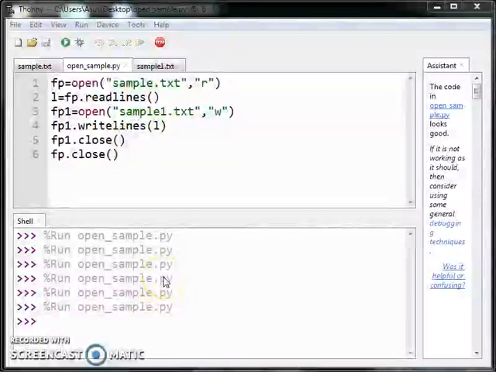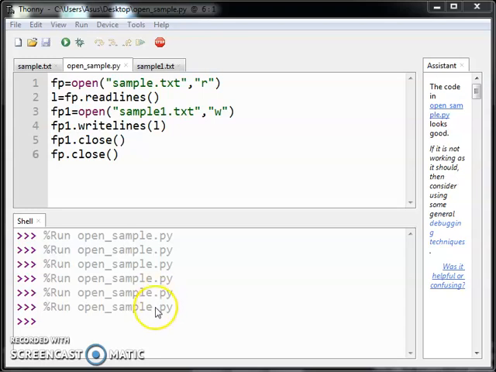Now we have discussed read mode and write mode of file handling in Python programming language. Let us start with append mode. Append mode and write mode have one difference: in write mode you write the contents, but the contents will be overwritten on the file, and in append mode you write the contents, but the content will be appended to the end of the file. So let us change the mode of this.